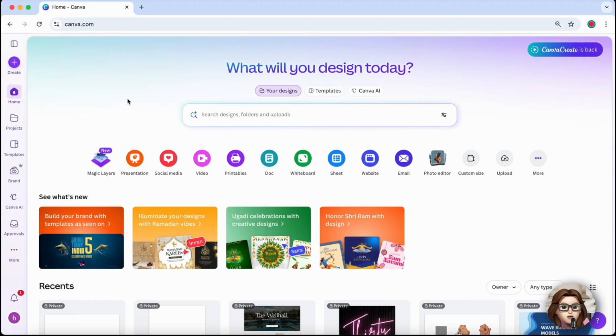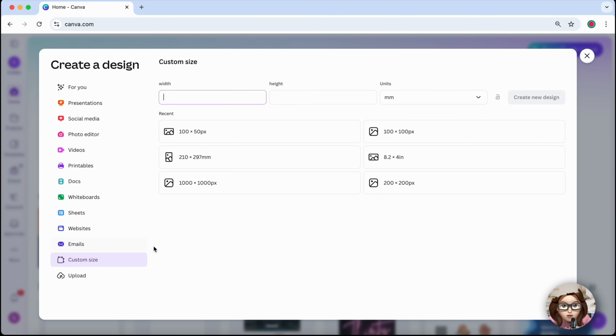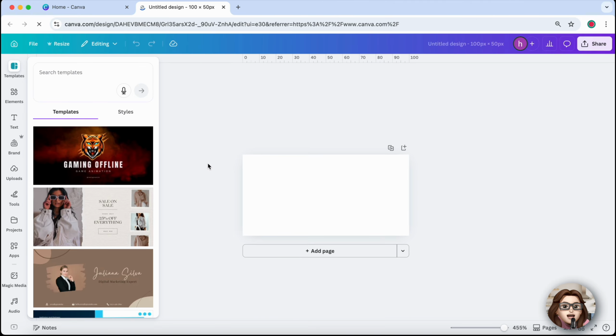Once you are on the Canva homepage, click Create a Design in the top right corner. Next, choose Custom Size and enter 100 for the width and 50 for the height to create a simple canvas.